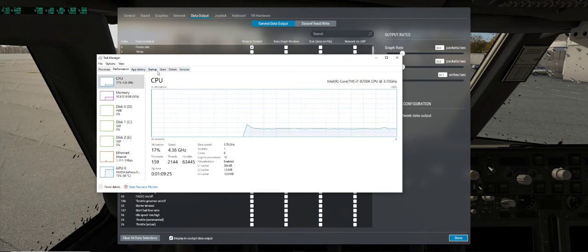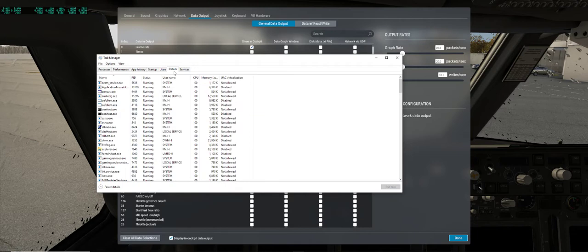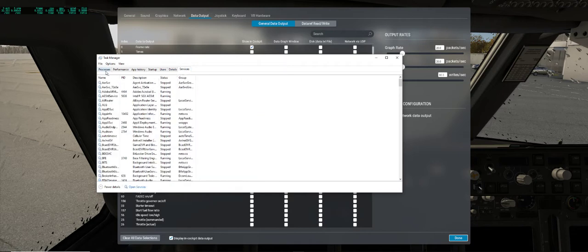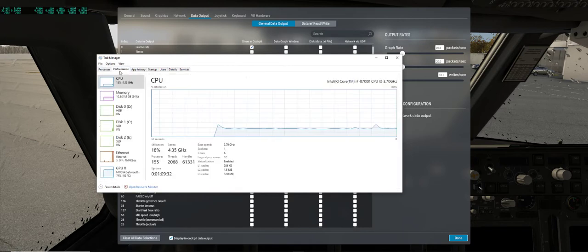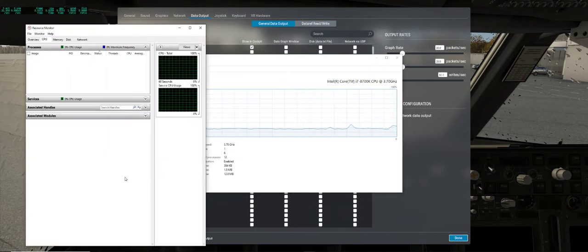Let's see. Details. No. Services. No. Processes. Performance. Yeah. So let's open Resource Monitor.